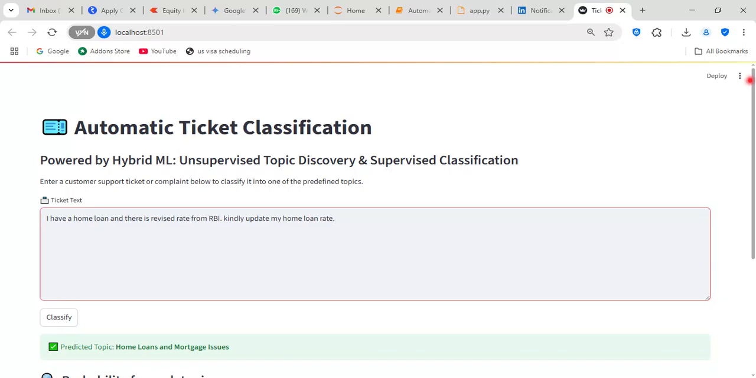So this is the automatic ticket classification model. Do let me know your thoughts. How did you like it? If there are any feedbacks, I'm open to any collaborative work that we can do.